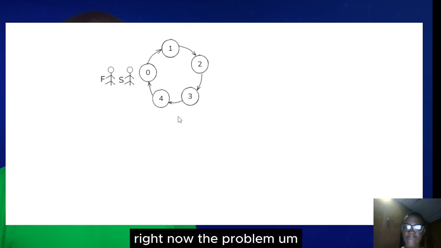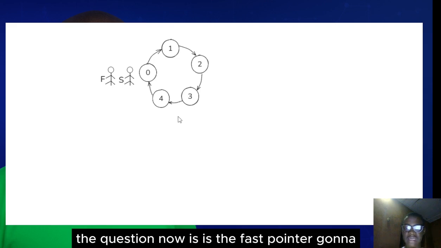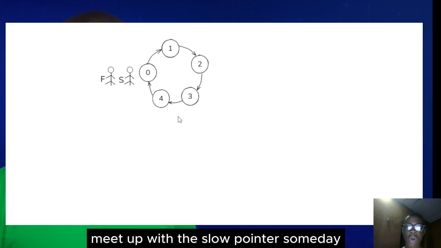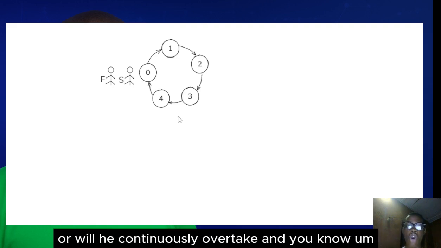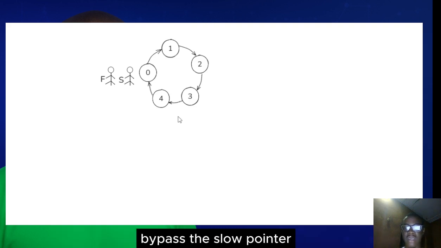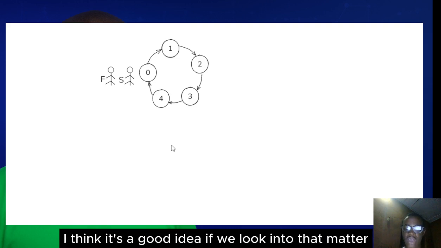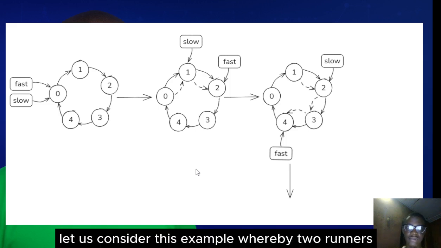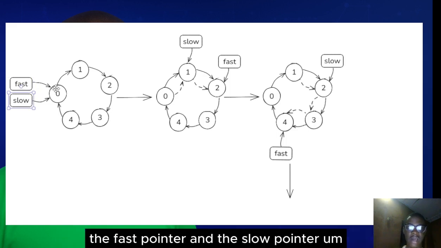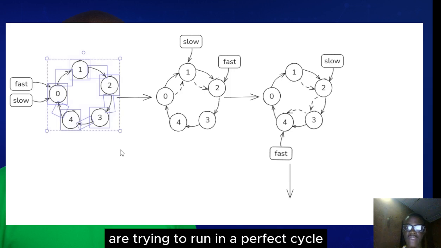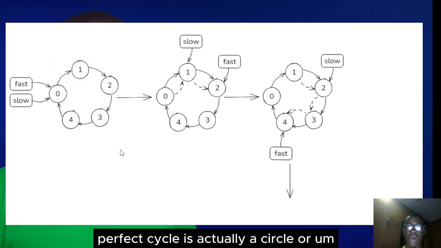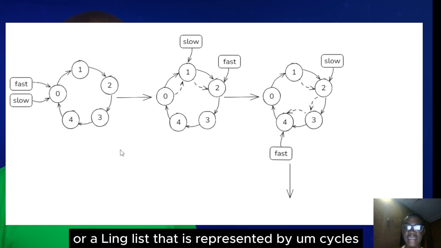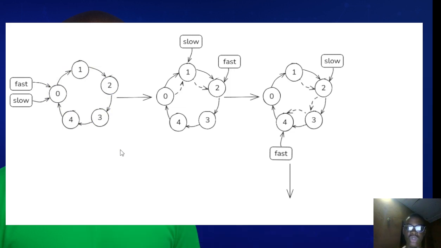Right now, the question is: is the fast pointer going to meet up with the slow pointer someday, or will it continuously overtake and bypass the slow pointer? I think it's a good idea if we look into that matter and not just come to a conclusion. Let us consider this example whereby 2 runners, the fast pointer and the slow pointer, are trying to run in a perfect cycle. A perfect cycle is actually a circle, or a linked list that is represented entirely by cycles.